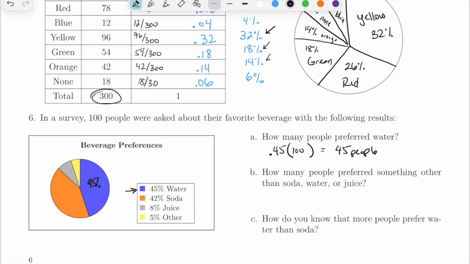How many people preferred something other than soda, water, or juice? So that leaves just the other category. That's what we're looking at for this one. And that's 5%. So we'll take 0.05 times the number of people that were surveyed. If there were 500 people surveyed, we'd take 0.05 times 500. This just happens to be 100 people.